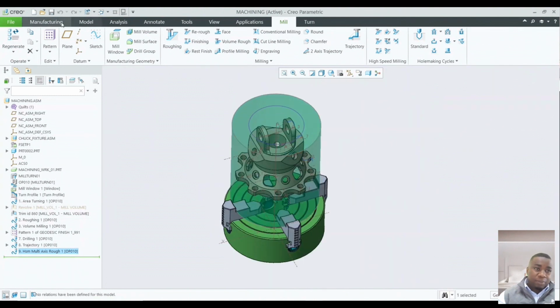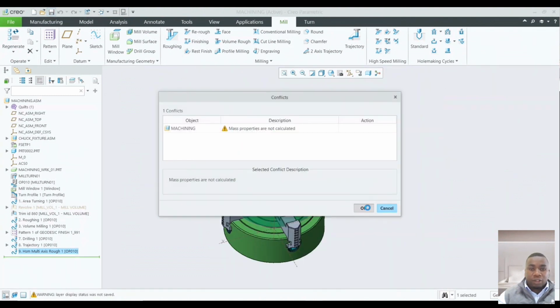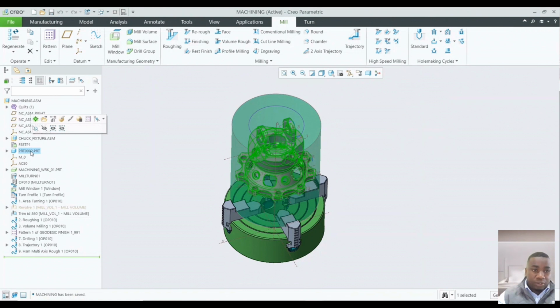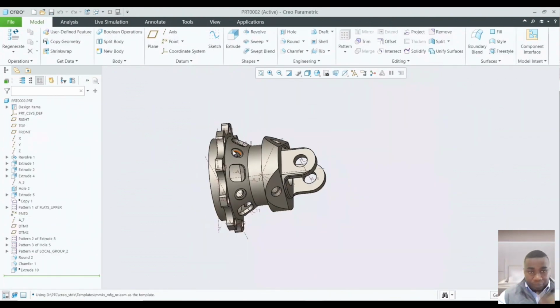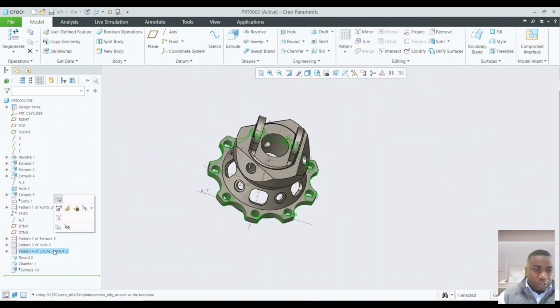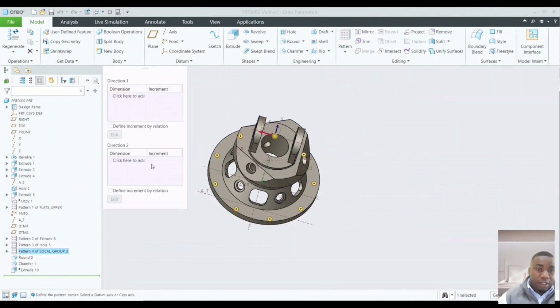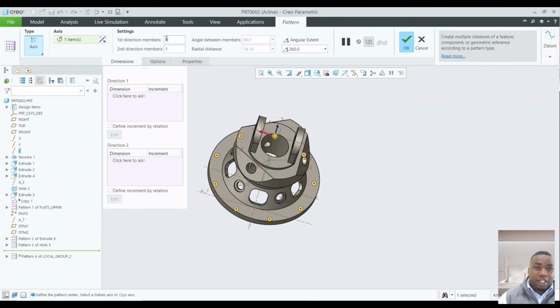Now, what happens if this part changes or updates? So let's have a look at this part. I'm going to open it. We're going to be updating the pattern as an example. Again, there are other things that can change as well. If I edit the definition, maybe I change that to 6.